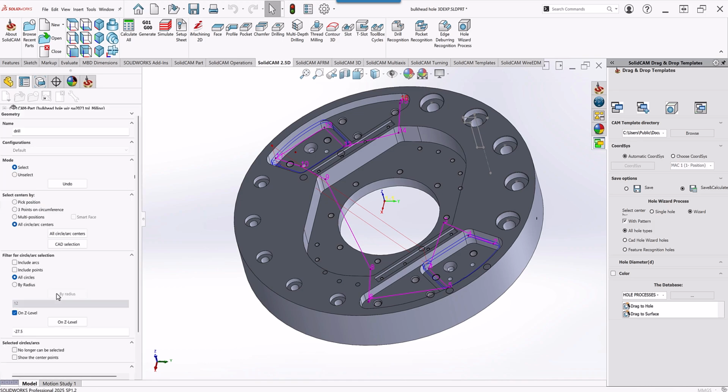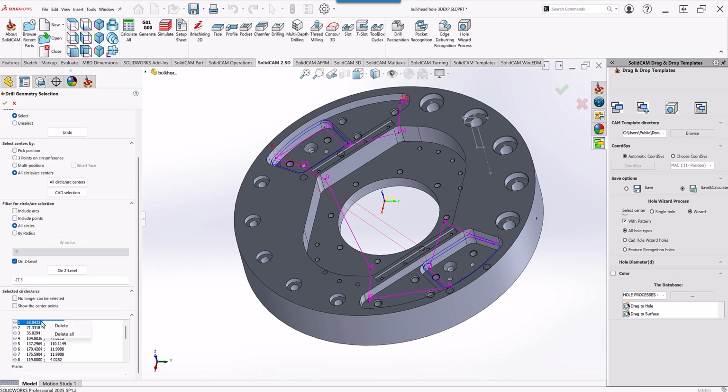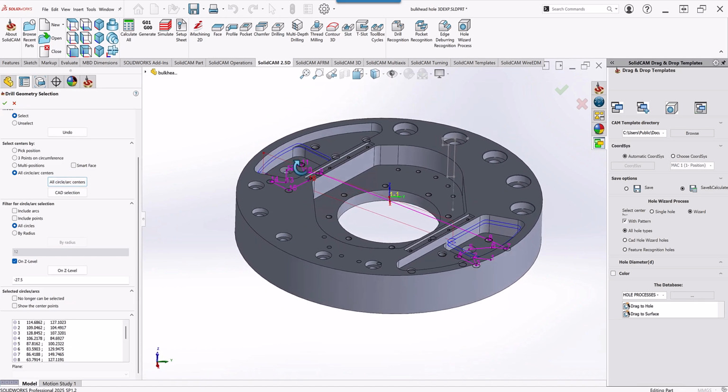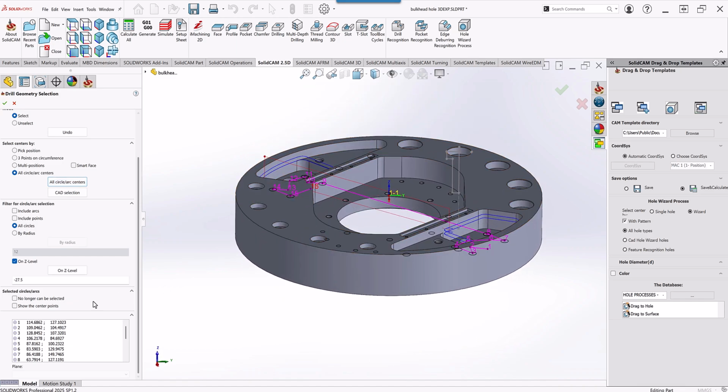So now when I click on the holes, let's first get rid of everything that I chose before by deleting all. And now click on All Circle Centers. It will only pick up the holes that are on that level. So those are the options that we have inside of creating a drill geometry. In our next recording, we'll talk about CAD selections and any kind of settings that we may have.